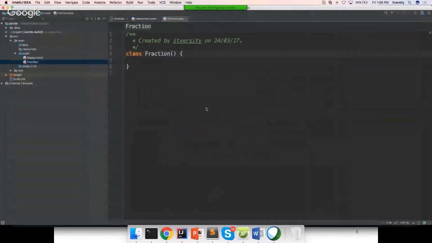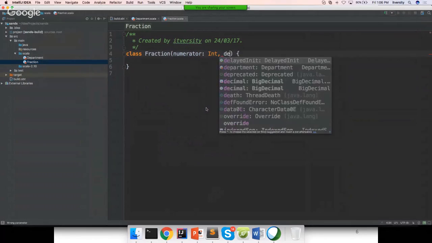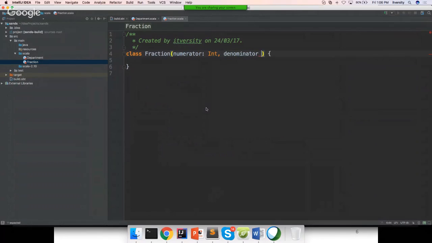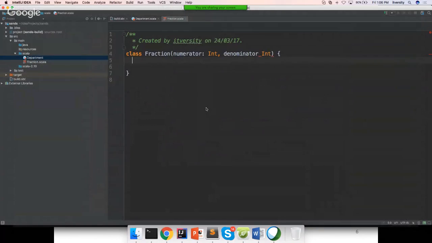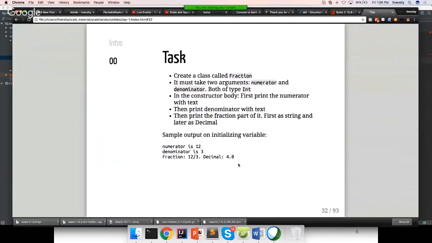So Fraction takes 2 parameters: numerator, Int, denominator, Int. Okay, and then in the constructor body, we just have to print the numerator with text, print the denominator with text, and print the fraction part of it. We are not writing any new methods. We are just printing the numerator, printing the denominator, and printing the fraction. So let me copy this directly.